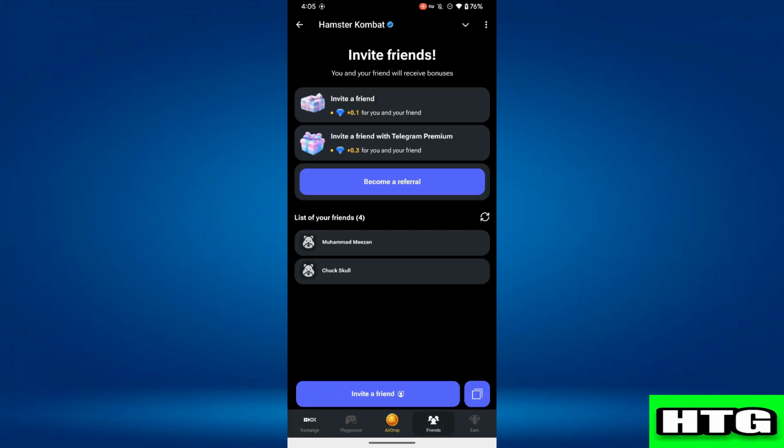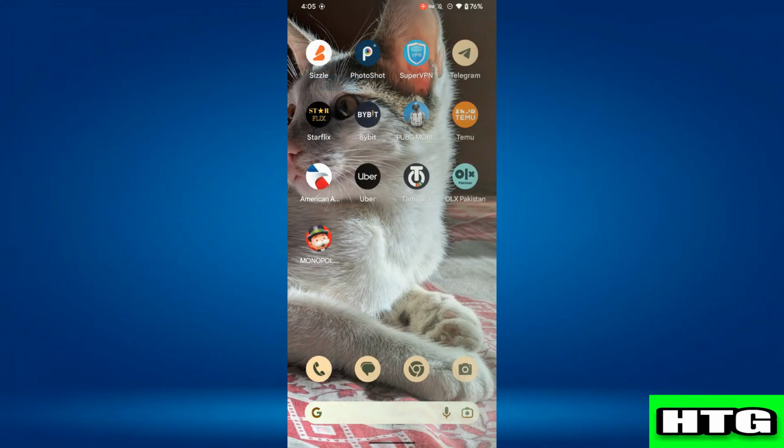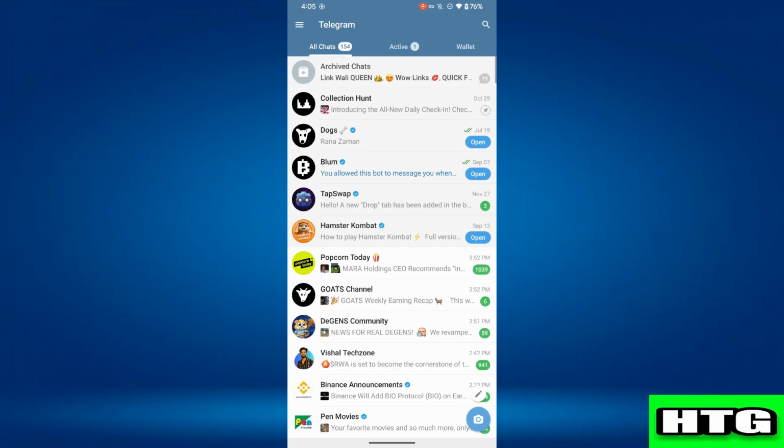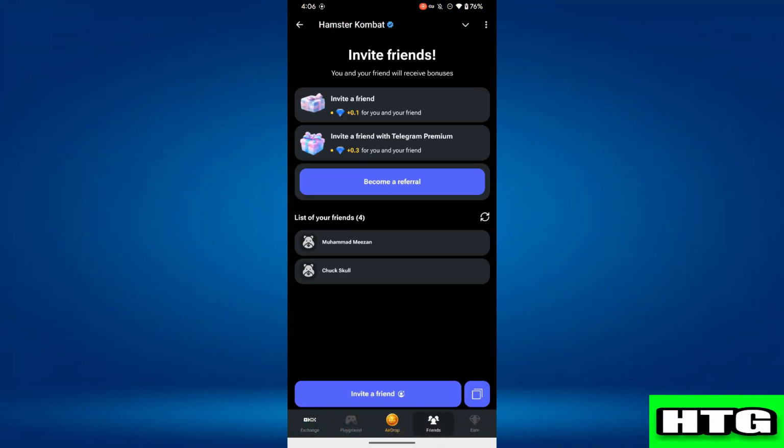If it still says failed to copy text, then close the Telegram app completely. Then reopen Telegram and open Hamster Kombat again. Over here, go back to the friends section and try to copy the link. This time it should say text copy.